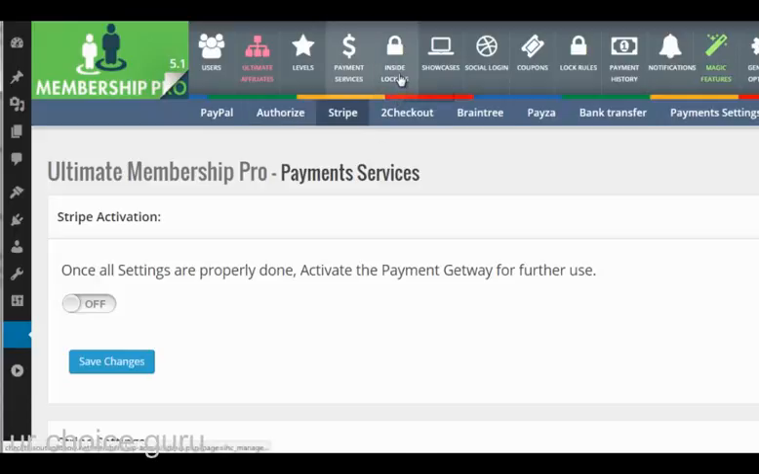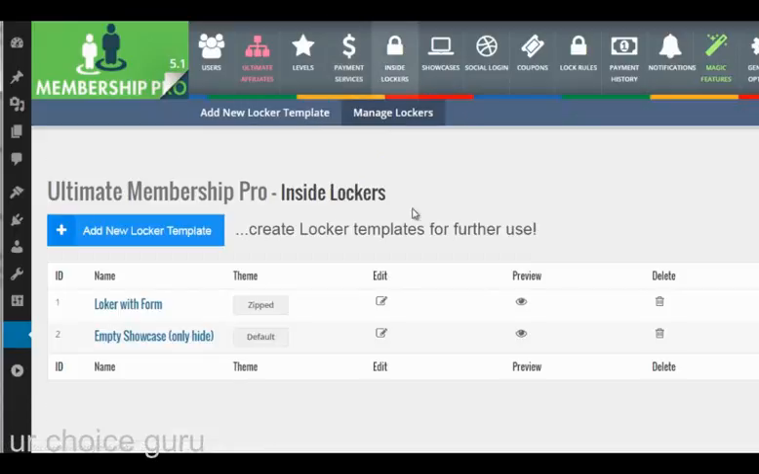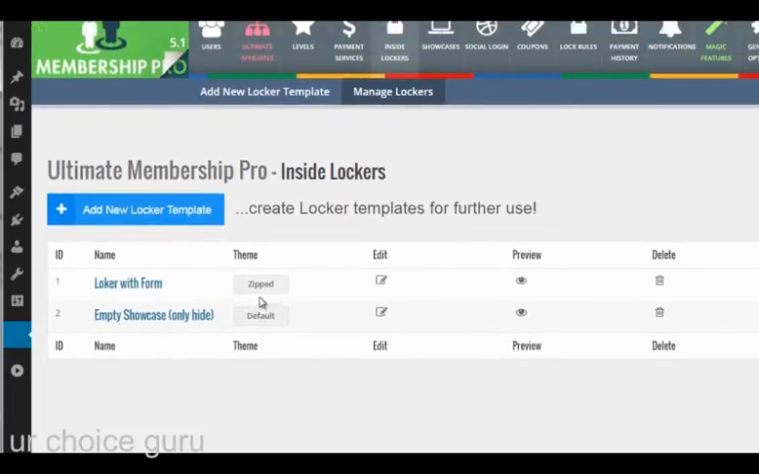So after that, you can go to Inside Lockers. All this does is allow you to create lockers which lock content.